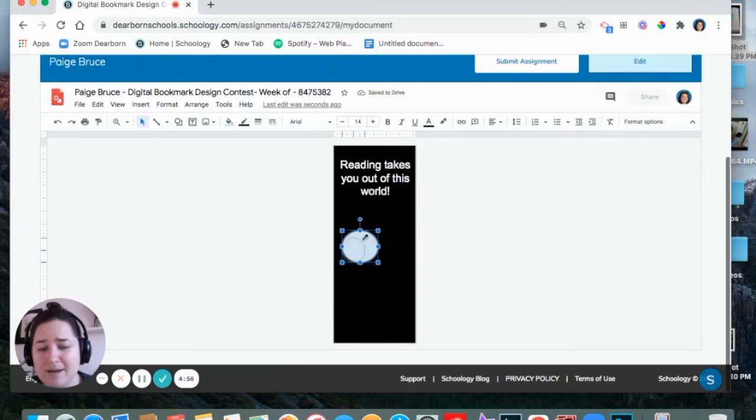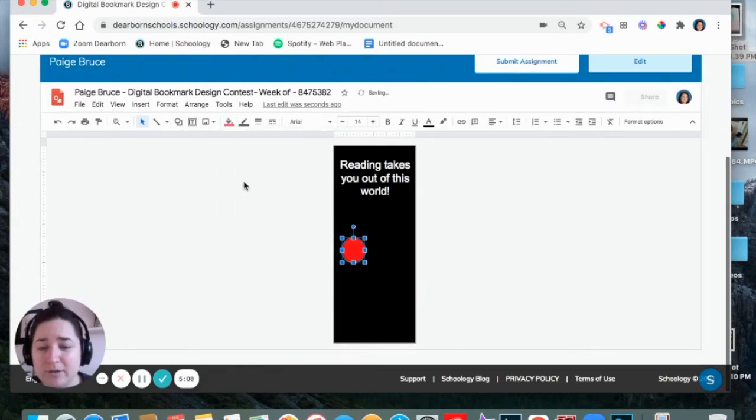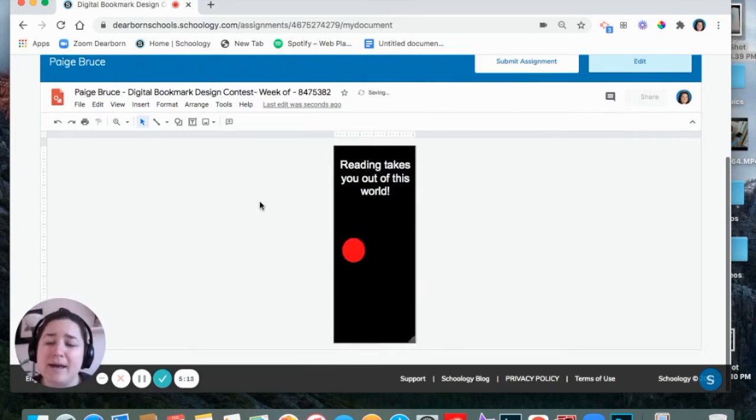Now I think I'll have this be the planet Mars, and I know Mars is red. So I'm going to come up here. Once my circle is selected, I'll have this option up here. It's a paint bucket. When I click on that, I can choose a new color. So I want red. I don't want a border, so I'm going to take that away. And here is my first planet.